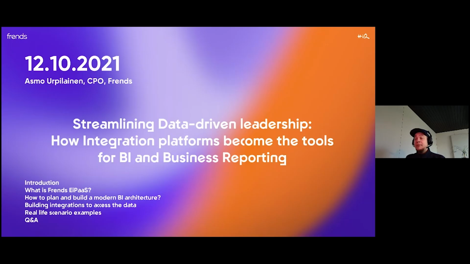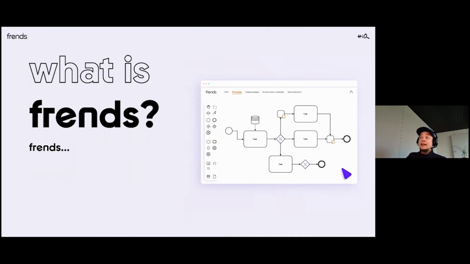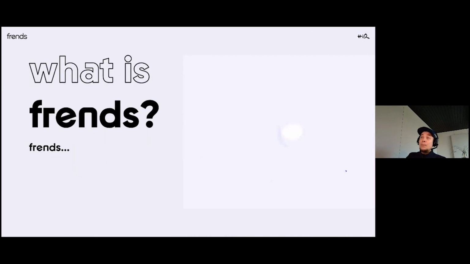But just slightly about the agenda here today. So basically, we're going to be taking a look at how Frends can help you build business intelligence and business reporting solutions, what types of use cases Frends is really good at supporting, and basically what is the ideology and overall architecture when deciding to utilize integration platforms in these sorts of business reporting use cases.